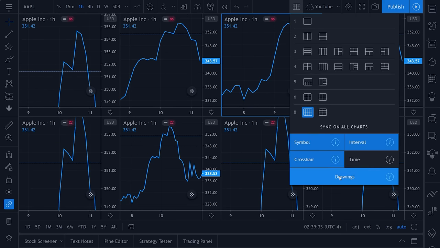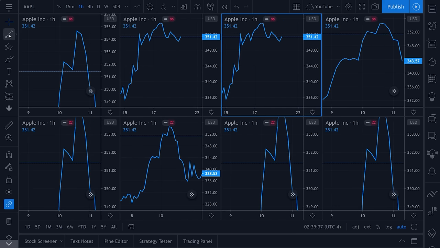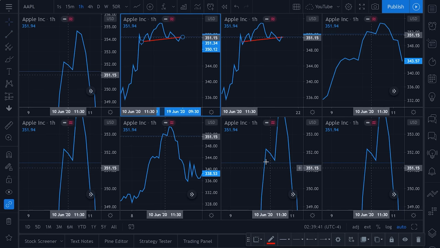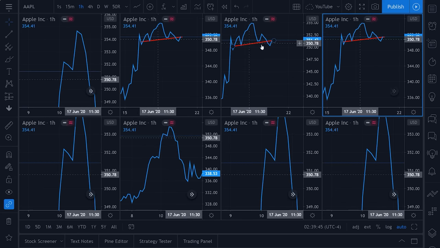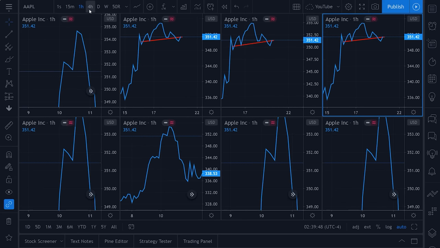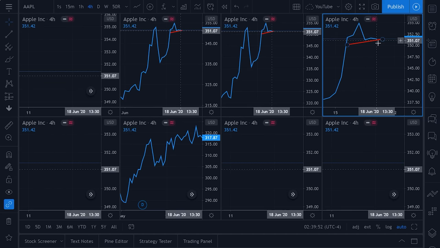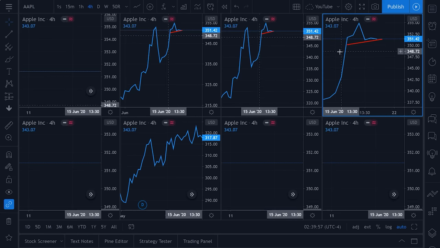And lastly, you can sync your drawing tools. So if I reset this and reset this, and I draw a line here, let's change the color to red. You can see that that's actually syncing across all of my charts. So again, even if I go to a different time frame, that will still be synced onto my chart. This is great for multiple time frame analysis in particular.